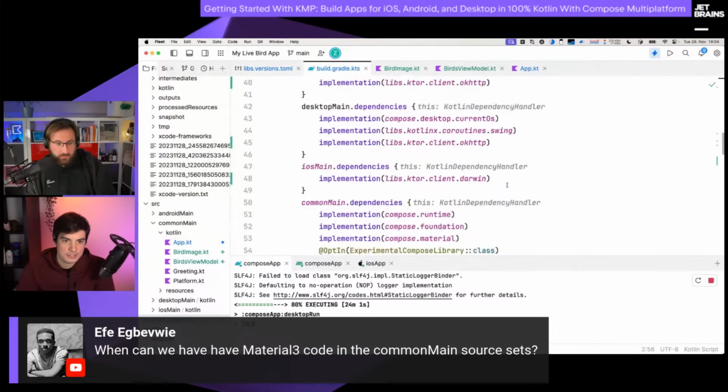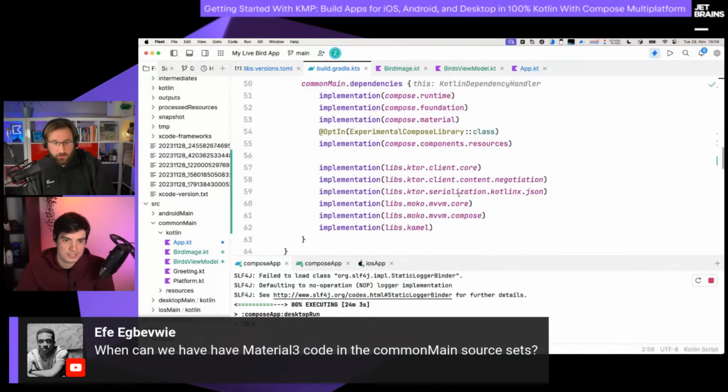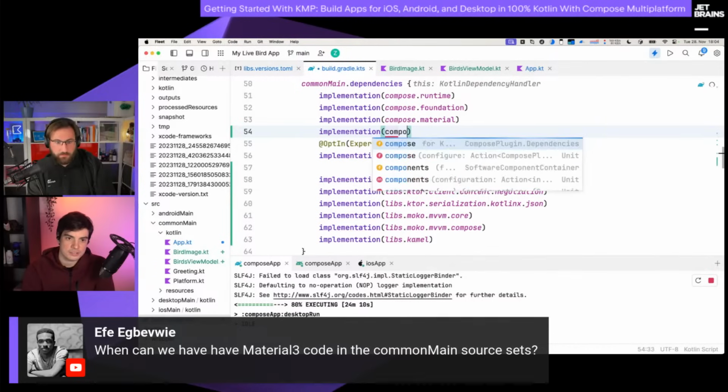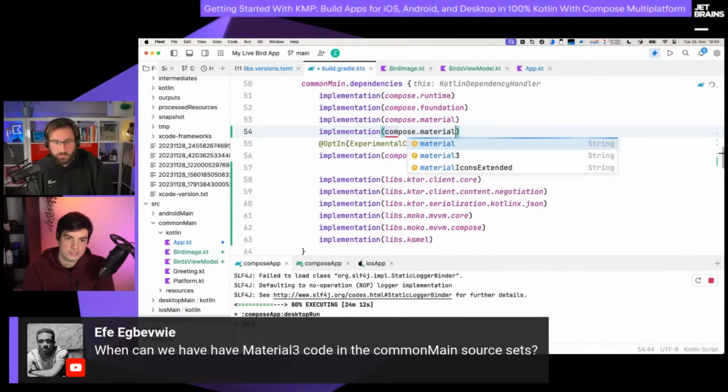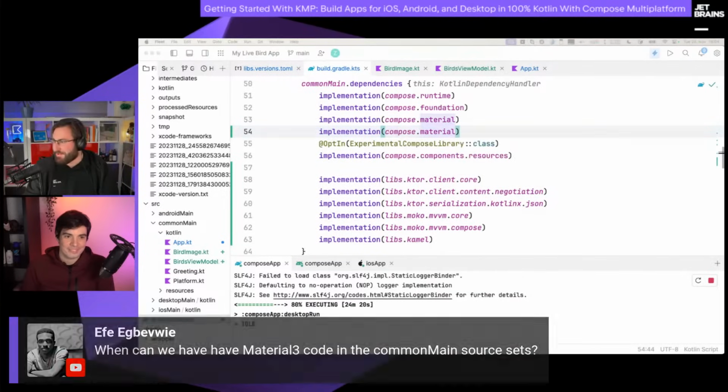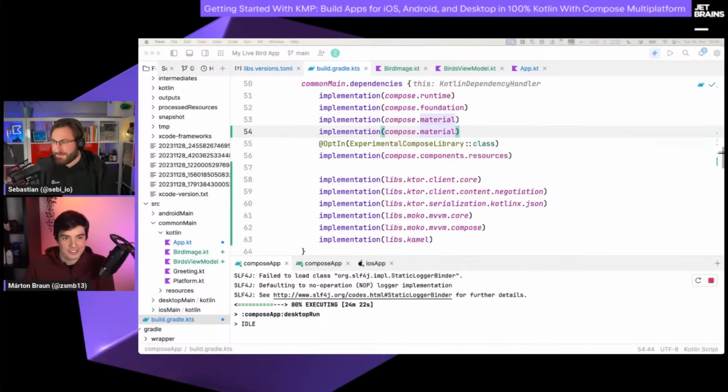So I think we can. I'll go crazy here, and we'll take a quick look. If I go to the common main dependencies, I believe that if I just go to my implementation and type in compose, there should be an autocomplete, and you'll see that we have Material 3 also supported, as well as the extended icon set, which is also good. There are a lot of useful icons in there. Great.